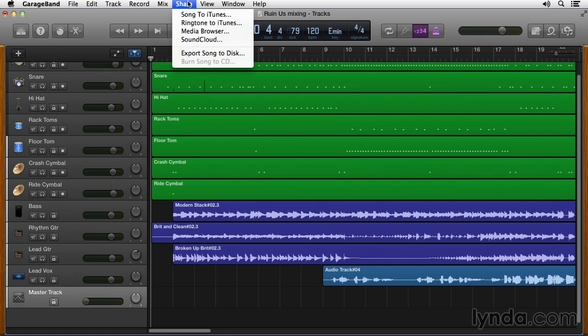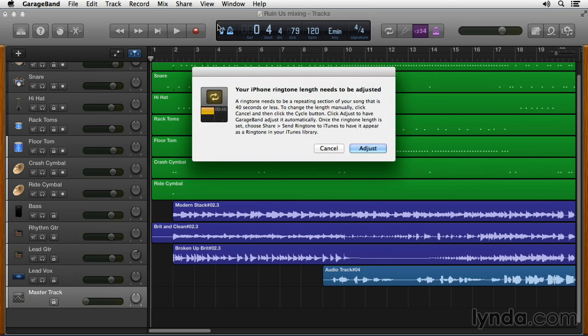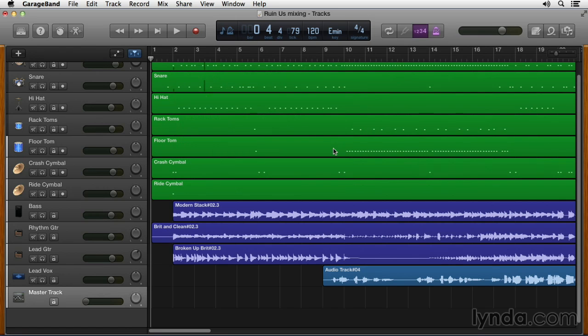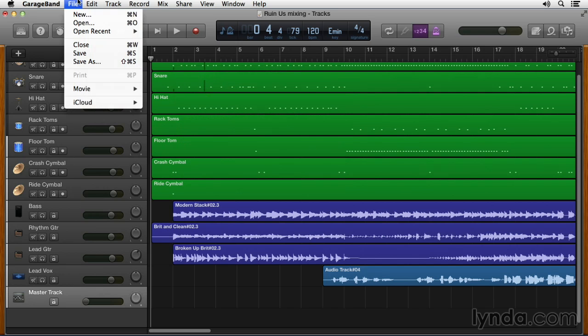The next option under the Share menu is Ringtone to iTunes. This option is only for when you're specifically creating a ringtone for your phone. Ringtones have to be 40 seconds or less, and they'll be exported in the .m4r format, which is used for iPhone ringtones. Notice if I choose this option, I get this message telling me that I need to adjust the length of the song. So I'm just going to cancel that. And if you ever do want to make a ringtone, remember there's a template for that in the Project menu when you choose File, New.